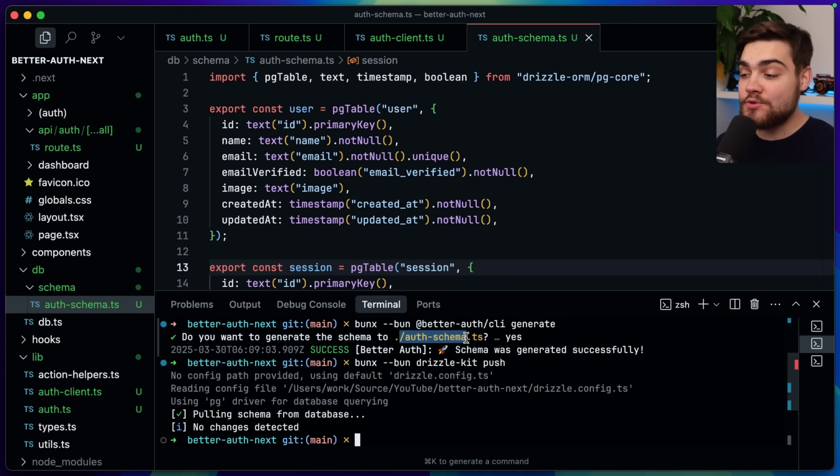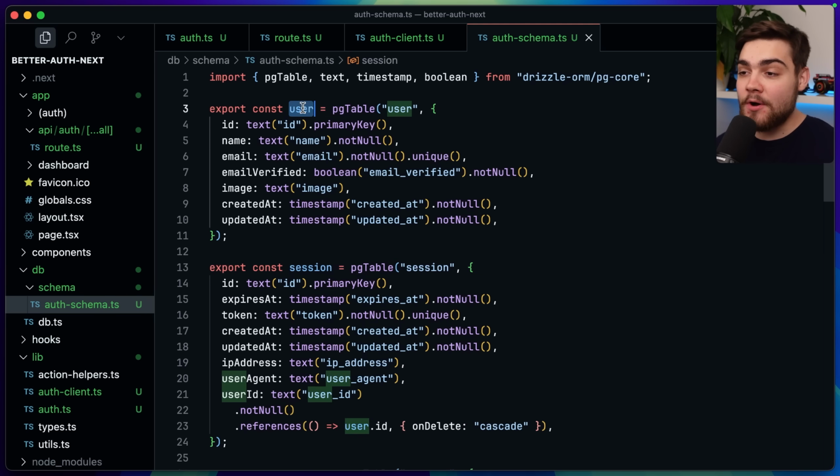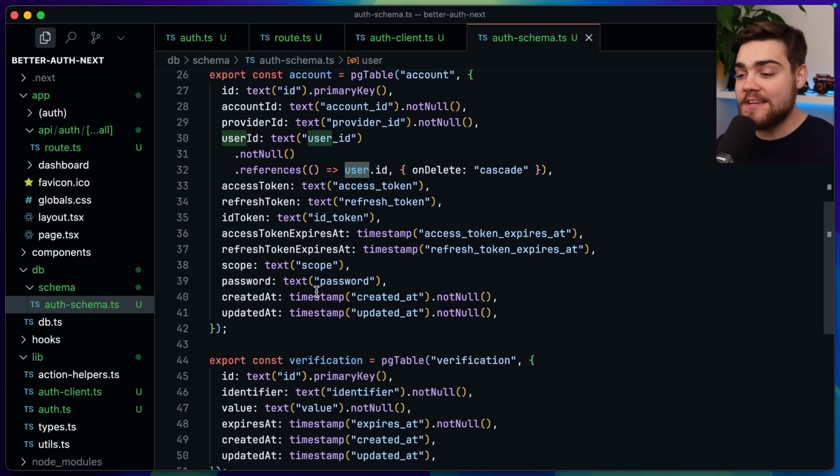It said, do I want to save it to authschema.ts? I said yes. And as you can see, we got this file here where it sets up our user table, our session table, account table, and also a verification one. So everything that better auth needs to get started, it creates the schema for you. And all I had to do was push this up with Drizzle.